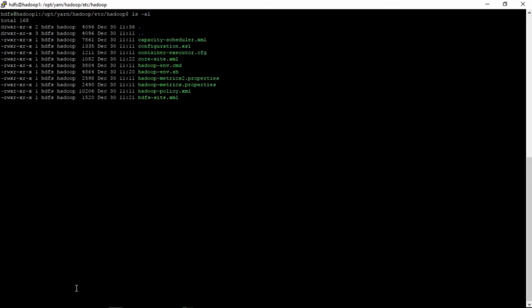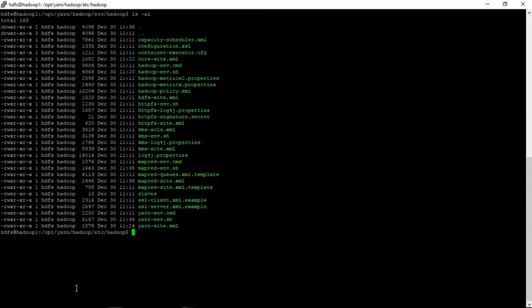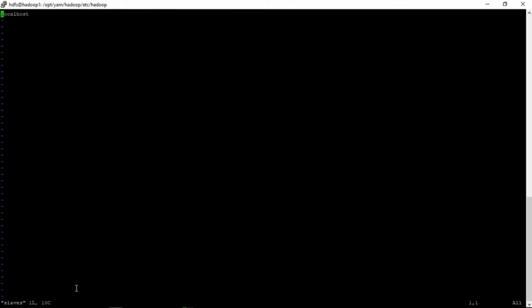Also we have masters and slaves. The slaves will be nothing but the data nodes, where they are going to run. So we will run on Hadoop 1, Hadoop 2, and Hadoop 3 hosts. Once all this is configured in one instance, we will stop the Hadoop 1 instance and clone it to Hadoop 2 and Hadoop 3 in order to save time.